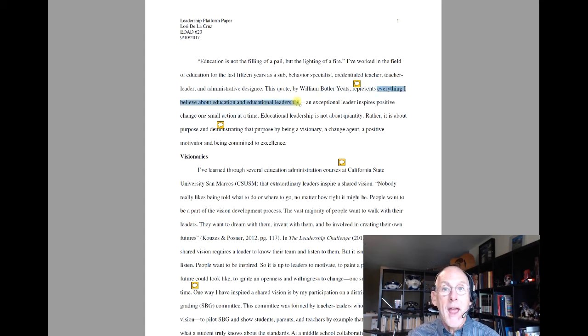Now, although it may not be everything, the point in this introductory paragraph is to set forth your one main thing. Lori does that toward the end, in this last sentence, when she says, rather it's about purpose, and then says these are the things I'm going to highlight in my leadership paper, because they're that important to me as a leader, and they're all under the umbrella of a leader is about purpose.